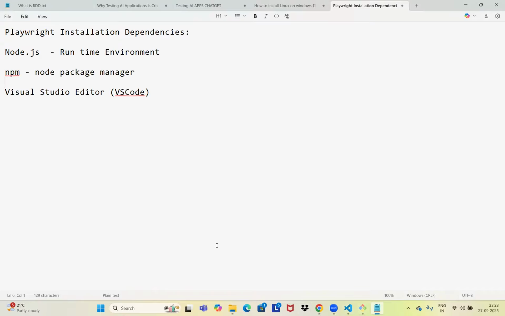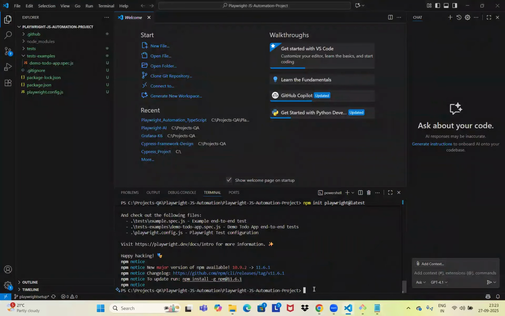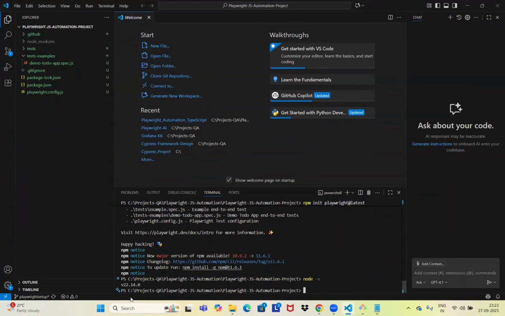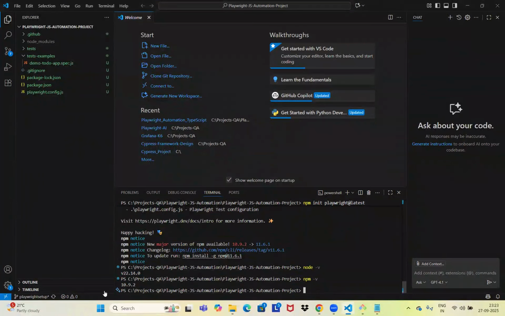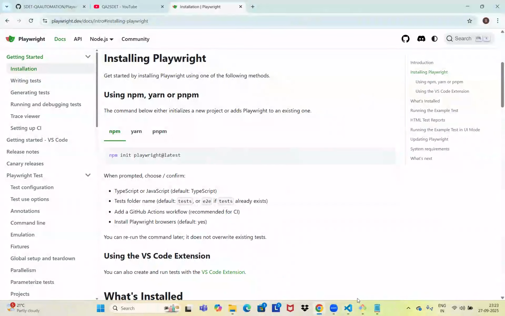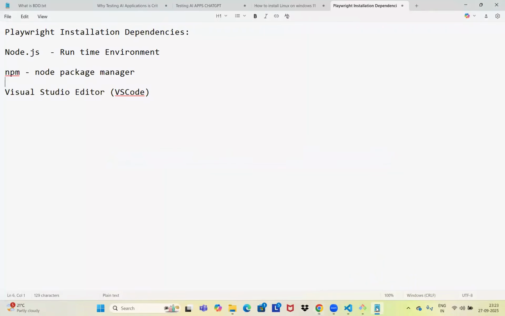Under installed programs, I installed Node.js. I can check node -v, and see version 22 is there. But npm I did not install anywhere. If I check npm -v, automatically it is part of the Node.js runtime environment, npm version 10. Now I have the Visual Studio Code editor, where we are running our project. These three are mandatory.